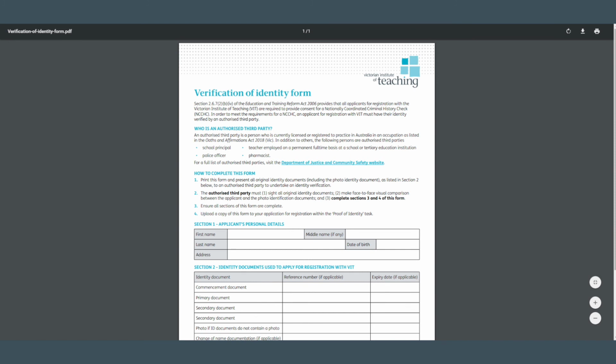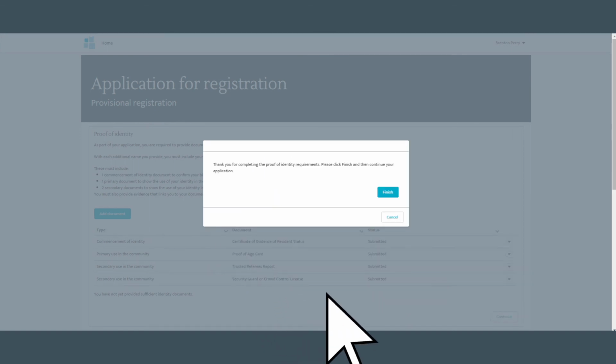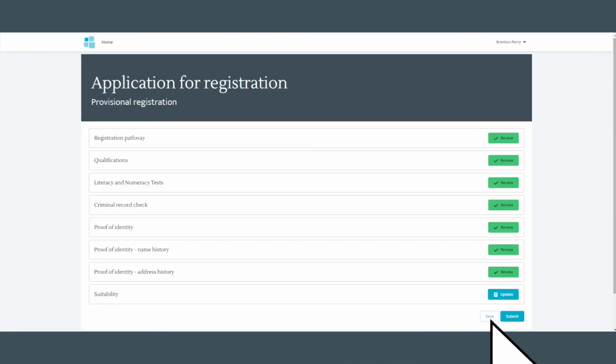Complete the form by filling it out and taking it to an authorised third party along with your identity documents for verification. Upload the completed form and click Next. Click Finish. You can save your application at any time.